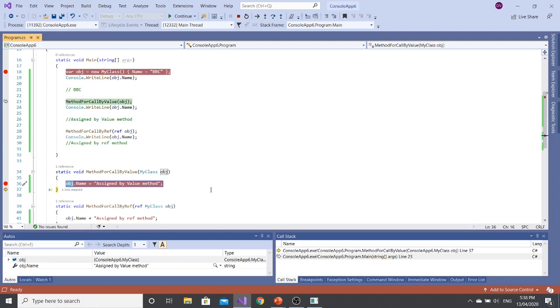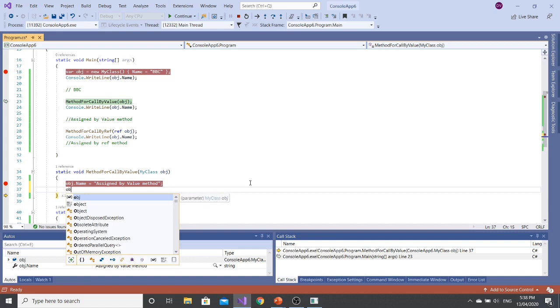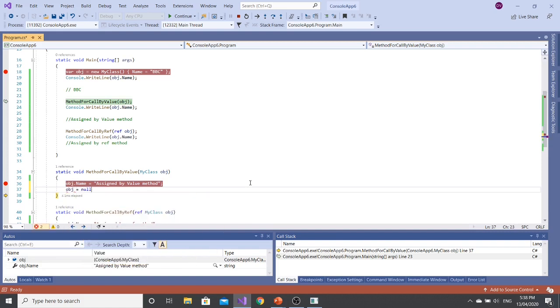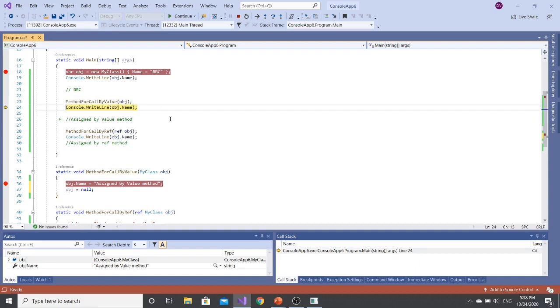Okay, so let me show you one more thing. If I write over here obj equals null, let's see, and let's drag it back, and we can see what will happen. So if I say null, this assigning null will not impact my current main method. So this obj still has the value. You can see that there is a value, it is still pointing to my class object. Okay, so let's execute further. Let's see the same behavior.